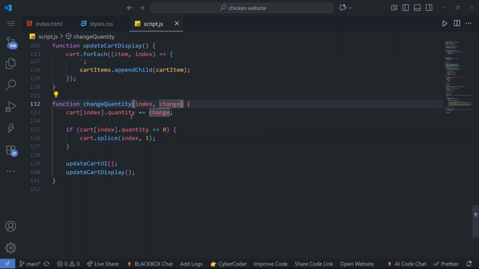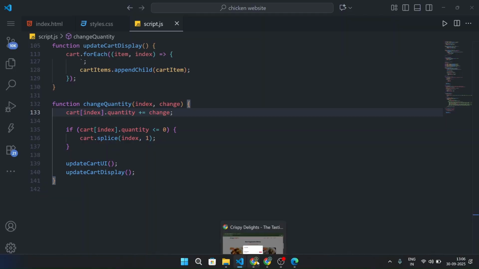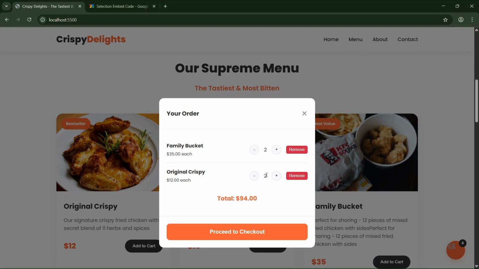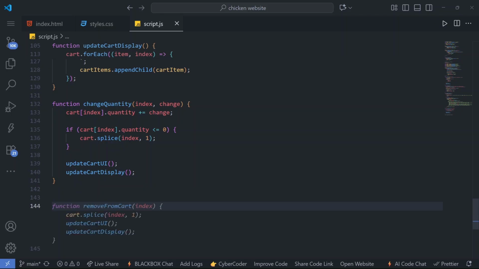So suppose I want to change the quantity, right? cart[index], first we'll select that item, then we'll get that quantity, then we are going to change it. And if it is less than 0, right, we have to remove that also. If cart.quantity is less than or equal to 0, cart.splice(index, 1), so we remove that item, right? Here you can change the quantity, and you can remove the item from that cart. And we have to update the cart UI and cart display whenever we change the data, right? So we have added the function, we have called this function, right?